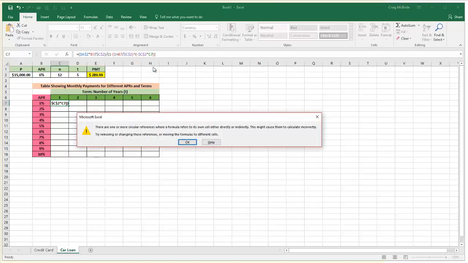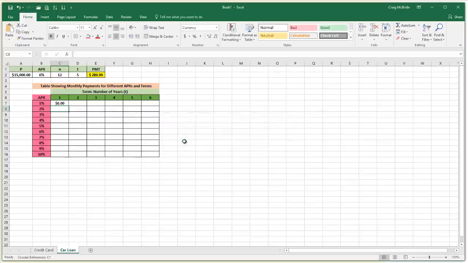Uh-oh, we made a mistake, right? Something doesn't seem right according to this. So let's see if we can figure out what we did wrong. Did you guys catch it? I put C7, and I really need C6. All right, so that's the other nice thing about Excel: if you make mistakes, it'll come up with that error and say, hey, something's not working right.